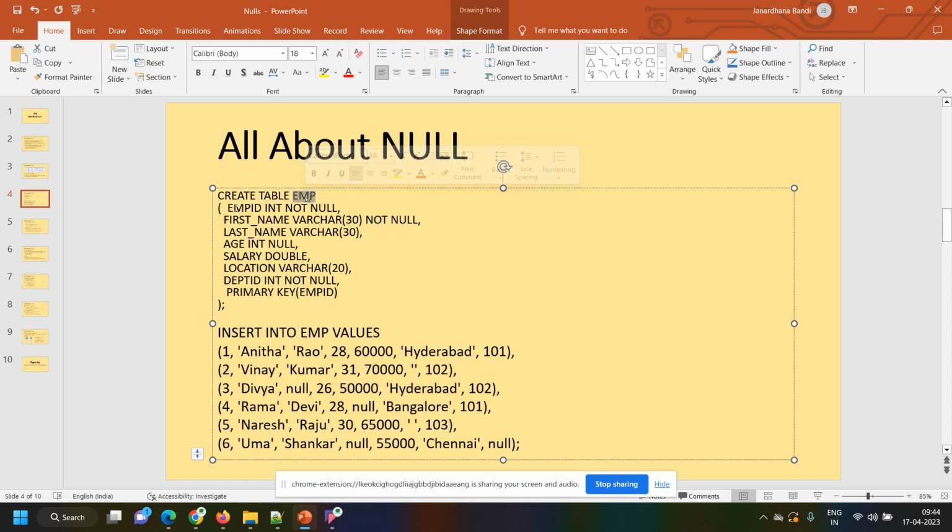And if you see where I am mentioning the null or not null constraints. Employee ID is my primary key column, that's why I am defining it as not null. Anyway, a primary key will not allow nulls, and I am defining a not null constraint on this column. First name also I am defining as not null, but last name I am not defining as not null, so it may contain nulls, but first name and employee ID should not be null.